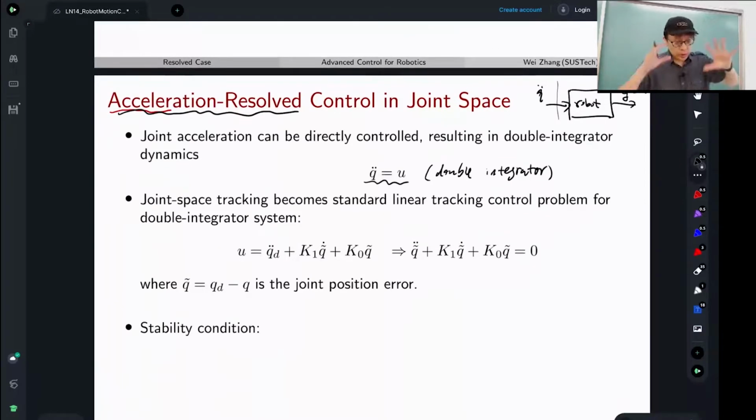Okay, our U directly controls the acceleration. And if you want to track in joint space, if you want to track some given joint trajectory, all you need to do is the following. You just say that U equals the desired acceleration, that's a feedforward term, plus some correction term.